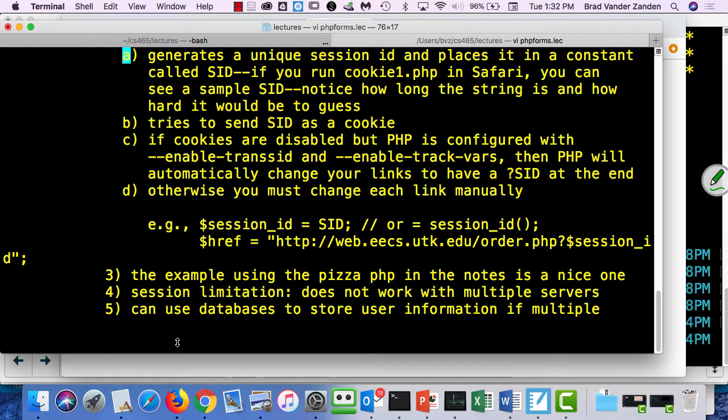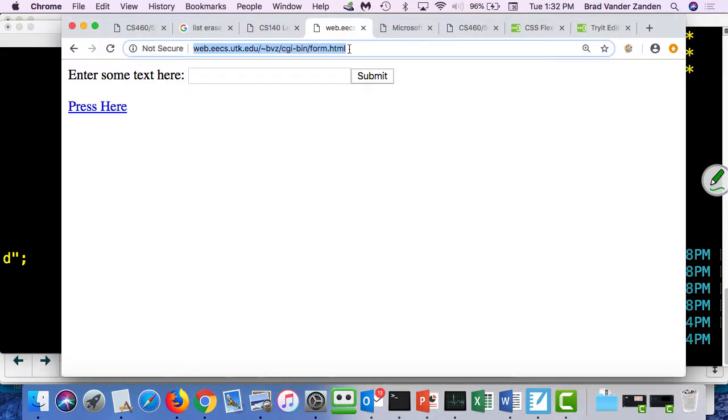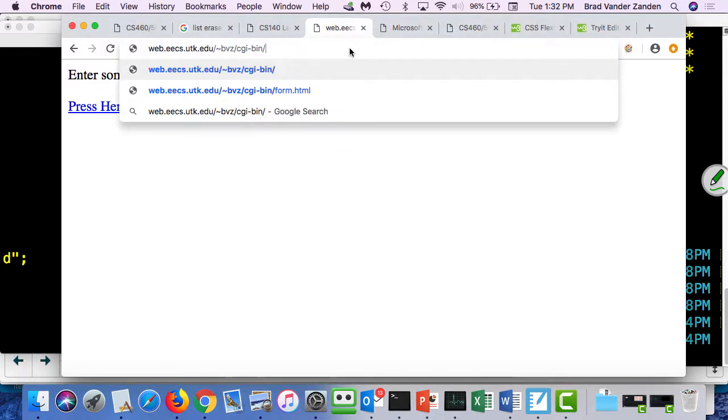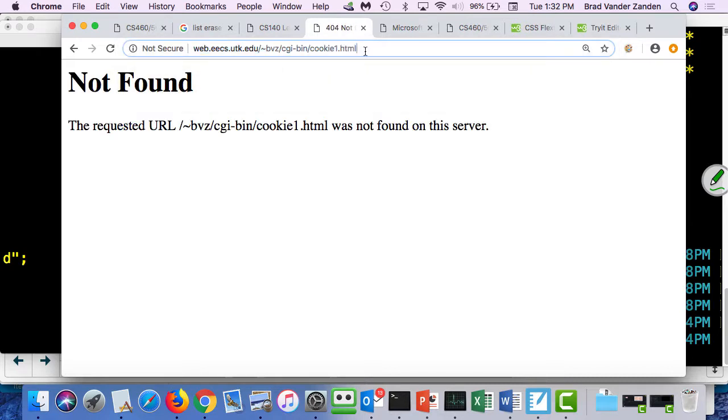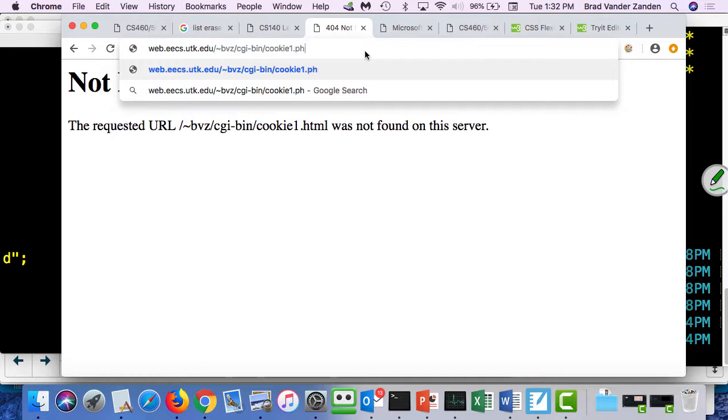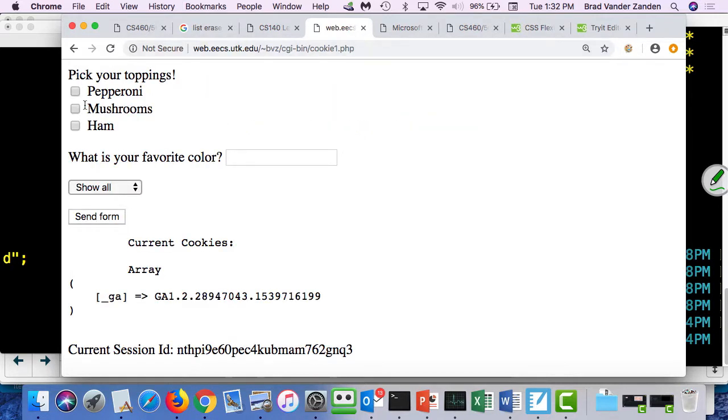Okay, so I picked my toppings, my favorite color, orange. And right now you can see I have no cookies. Current cookies. Favorite color, orange. Show top 10. Nothing yet in my cookies. But you can see that I already have a session ID. Good luck guessing that.